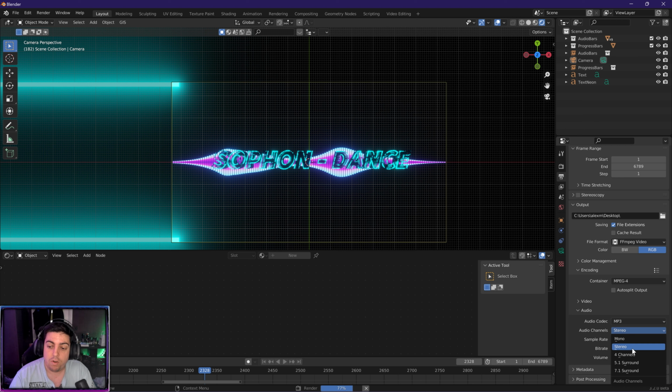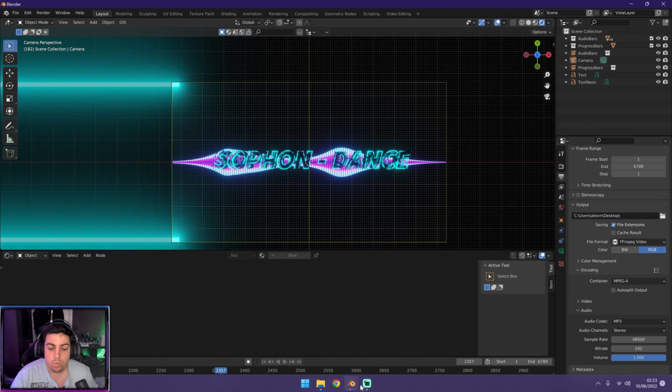Stay on stereo. Again, we're not using 4 channels, 5.1 surround, or 7.1. I'm not using subwoofers. I only have a 2-speaker setup. Sample rate at 48 kilohertz. So this is in hertz. I don't want to go that high. Bit rate of 122. You probably could push it to 320, which I believe MP3 is. I should probably check the file. Volume 1. And once you've done that, you can render it out, which is what I'm doing now.